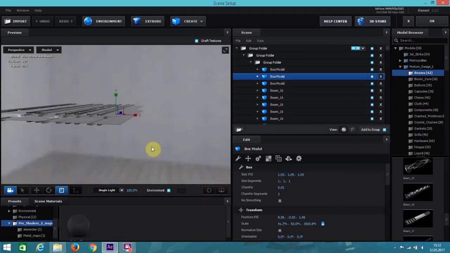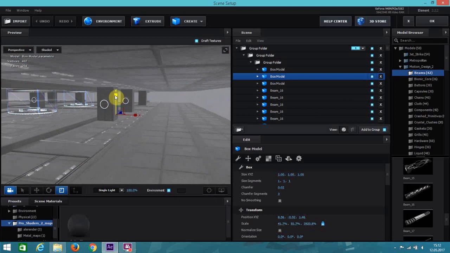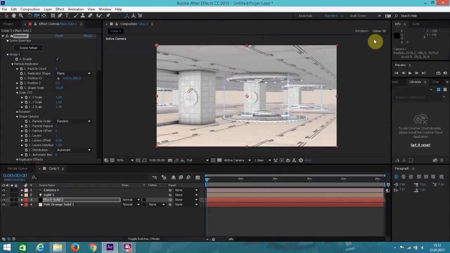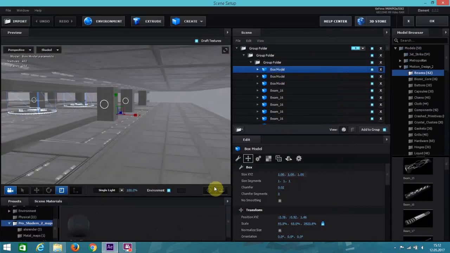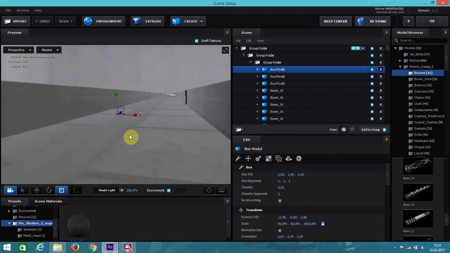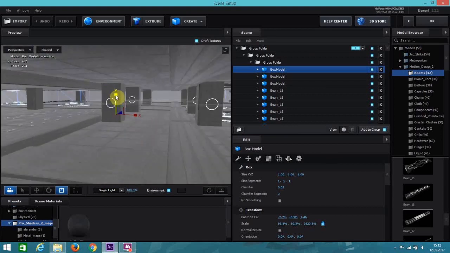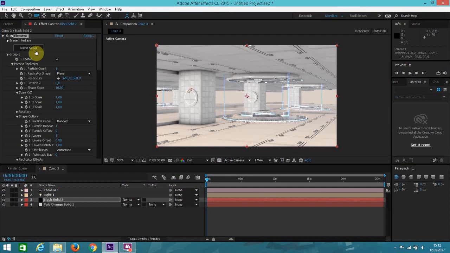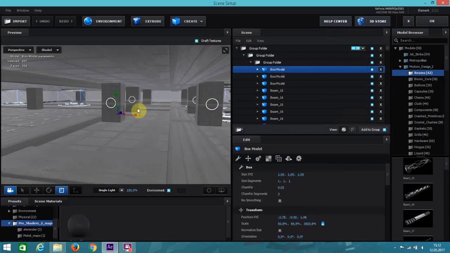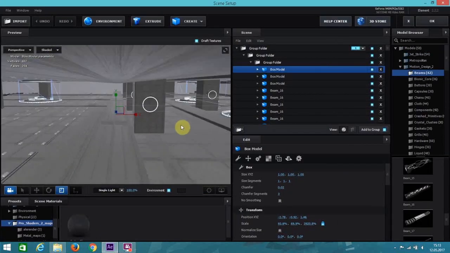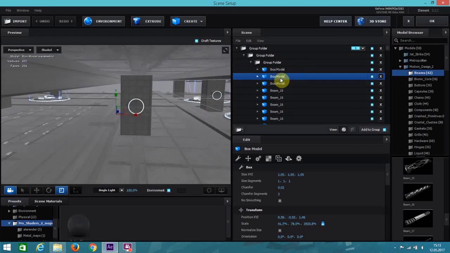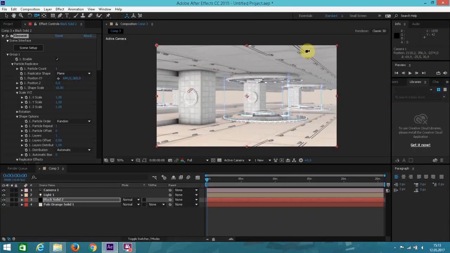Is it this one? Yeah, I think it's this one. Or is it? Nope. Most likely this one. No, what the? Yep, it has to be this one. Yep, there we go.